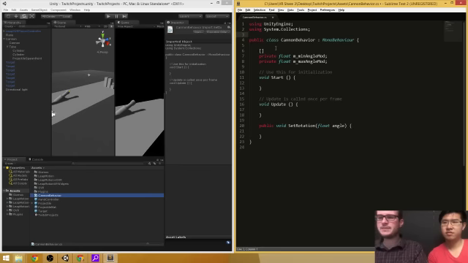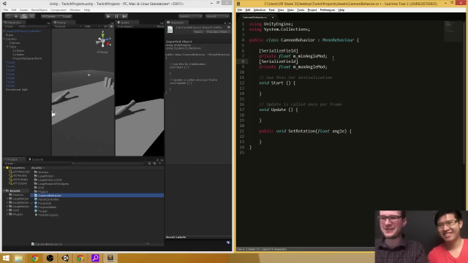This computer keeps clicking, like phantom clicking. Serialize field. Damn it. Why not just use a Mac? It just works.